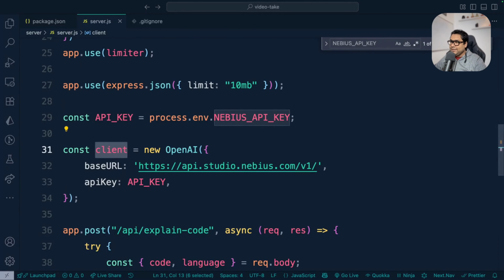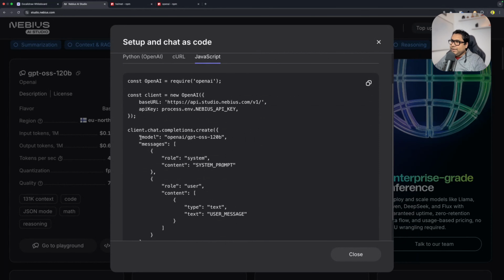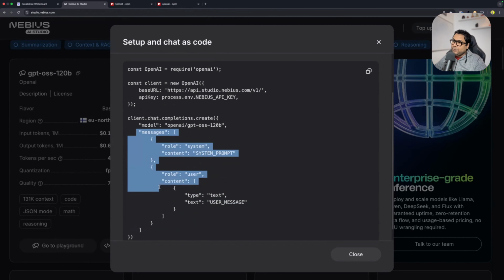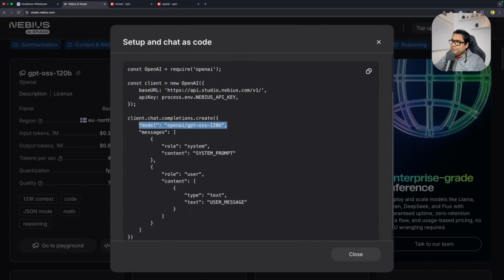So I have the client created now. Next, I have to create the messages, through which I'll be providing the prompt and a few other configurations, and also I have to specify which model I'm using. For this video I'm using this particular model, so I'm going to go with this.